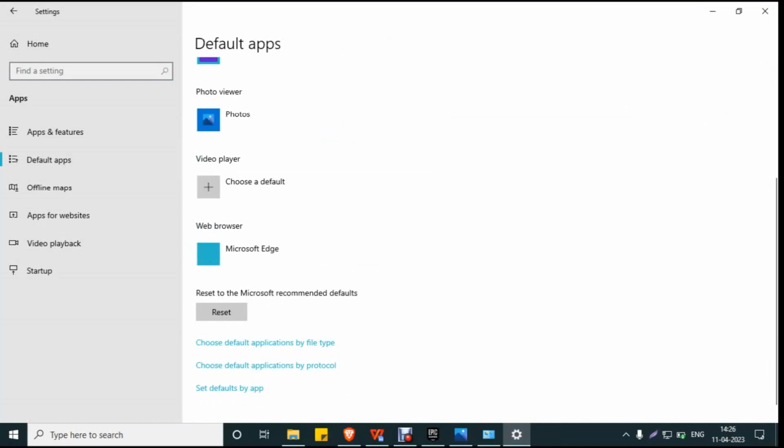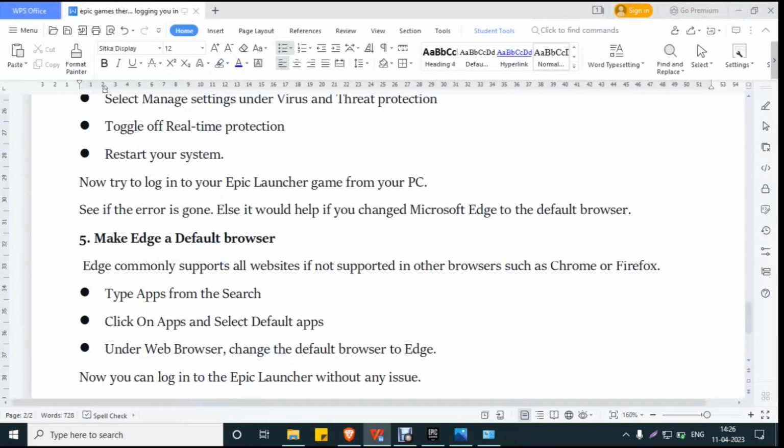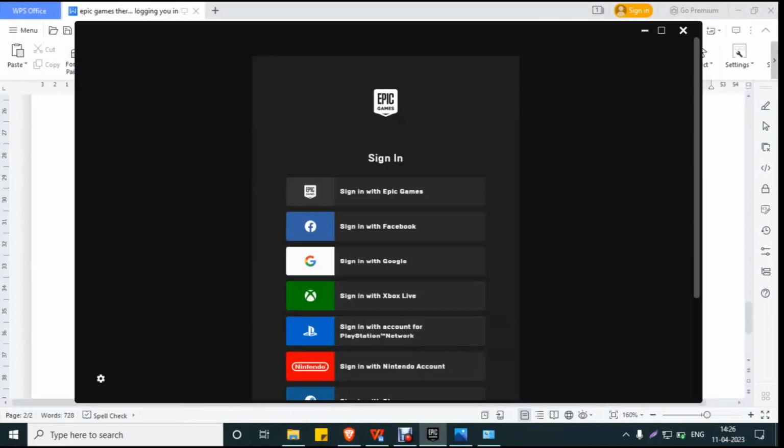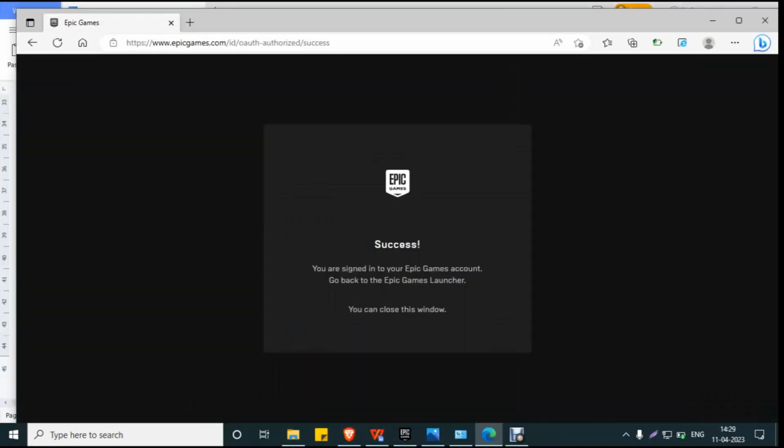So now close the window and try to log into your Epic Games. The Microsoft Edge window will open. For sure you can log into your Epic Games without any issues.